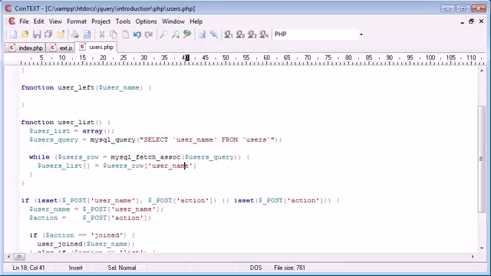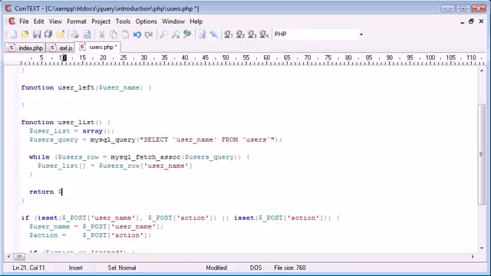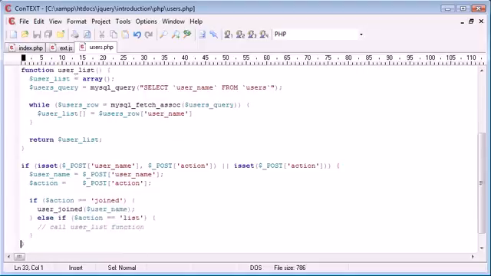user underscore name. So let me just go ahead and explain this again for anyone that didn't understand. We've queried the database, we've looped through the results, and we're appending elements onto this users list, or user list array up here that we defined earlier, and that is taken from the users row, which remember is here, and that's username, which is the field name. So now what we can just do is return user list. So now user list function returns an array. So user list is now an array.